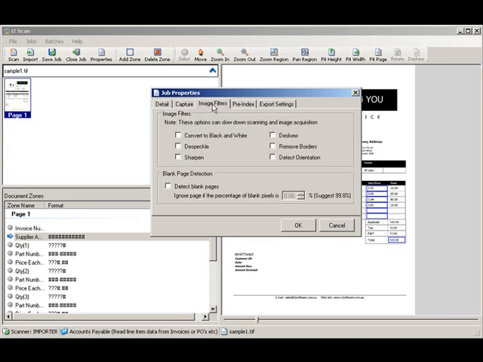Our Image Filter tab allows us to do image cleanup, so we can do such things as sharpen, deskew, and even detect the orientation of our documents if they have different orientation, say portrait or landscape, or even upside down as we've scanned them. If we're scanning documents that have been created from a multifunction device, so it's a watch folder, we can even delete blank pages.